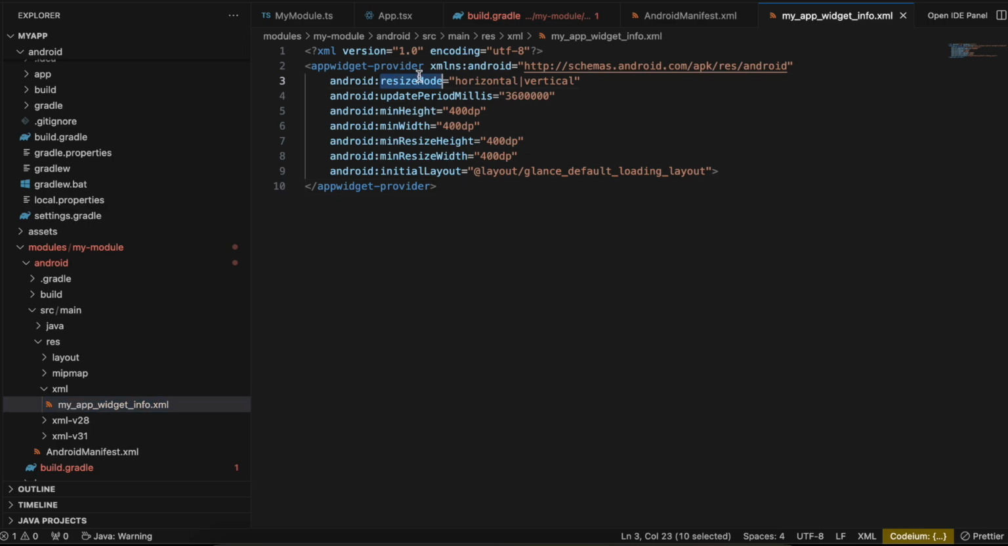So here I am setting the resize mode as horizontal and vertical. Then the time after which we want our widget to get updated. In our case this is pretty much useless because we are updating our widget from our app. Then I have set the min height as well as min width, then the min resize height as well as the min resize width as well. And initial layout I have set to glance default loading layout.